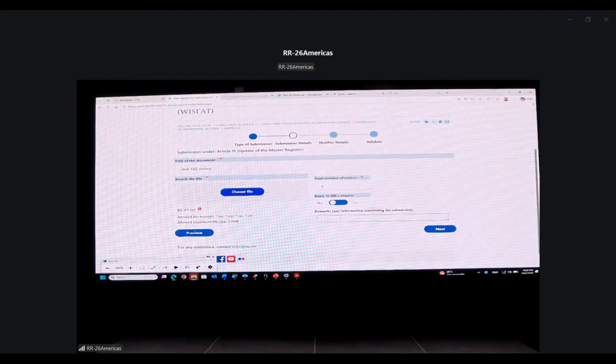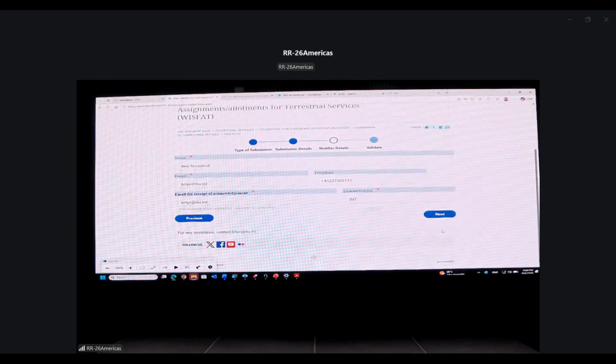Remark. Here, please write that this is a test, do not process, because our colleagues in ITU will receive it and then they may assume that it is a real one, then they may process it. So this is a test notice. Okay? Then we press next.